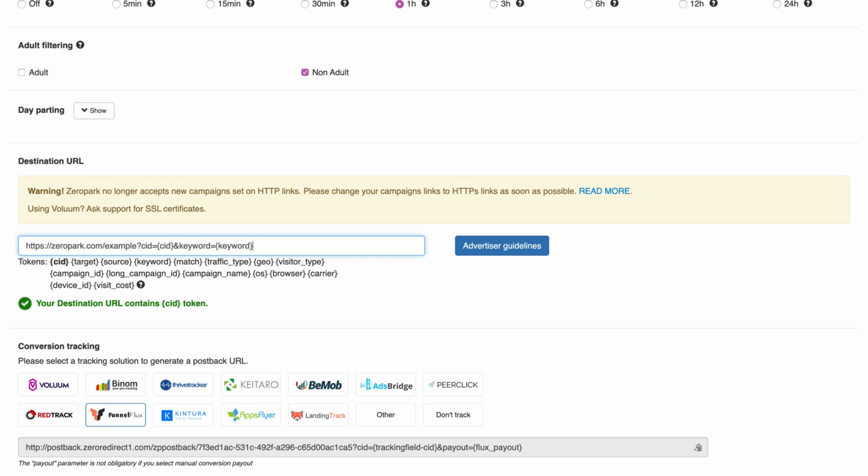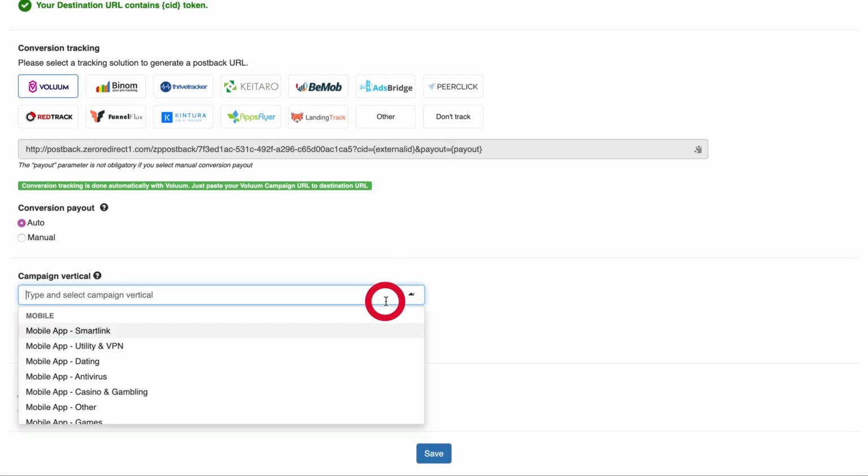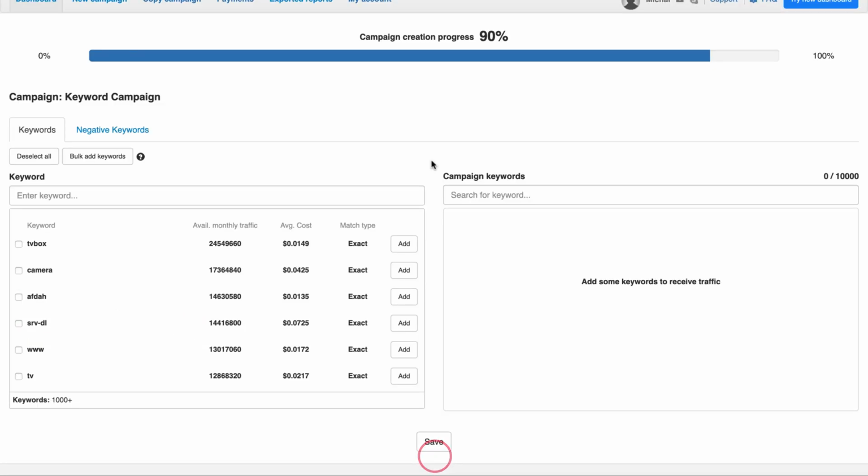We highly recommend additional tokens to ensure that your campaign is tracked properly. In this example, the keyword token will allow you to check which keywords work best and which don't. Select a campaign vertical and state if you're using pre-lenders in your campaign. Click Save. The keyword setup will appear once you save the basic campaign setup.